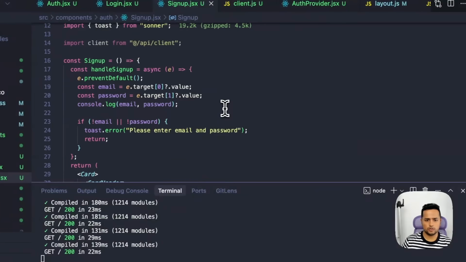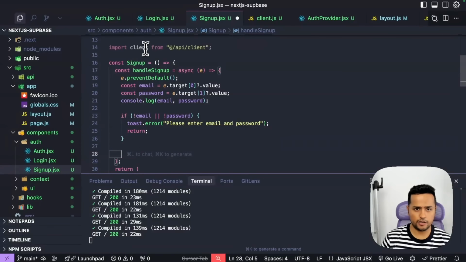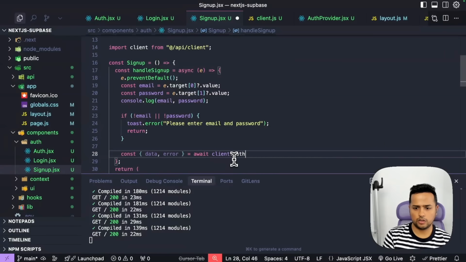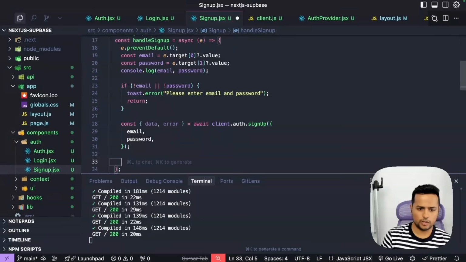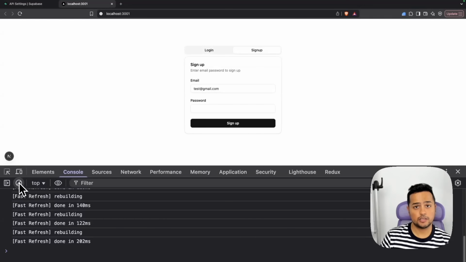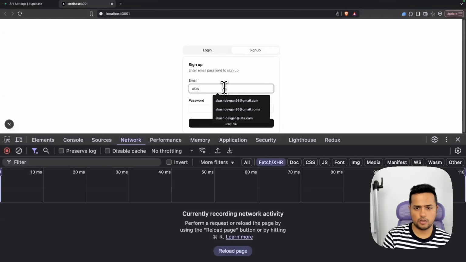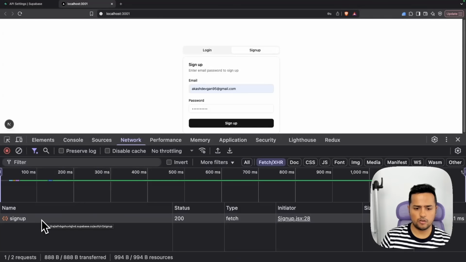Perfect. Cool. So now the next step is to make a call to Supabase project using the client API client. So I'll declare const data comma error and await client.auth.signUp, and we will pass our email and password. And let's just console log data. Let us also console log error as well in case. So now we have implemented everything. Let's test sign up functionality. So I'll open network tab, enter my own email address and hit sign up. Perfect. So our API call is successful.